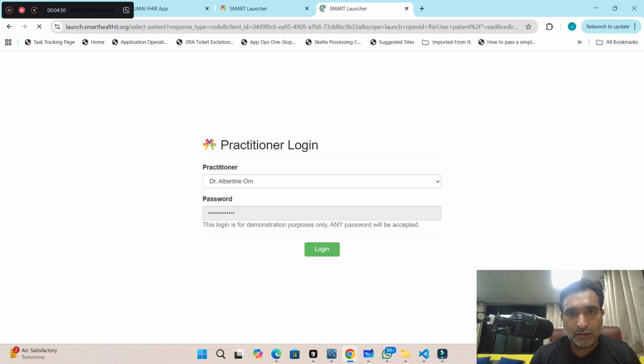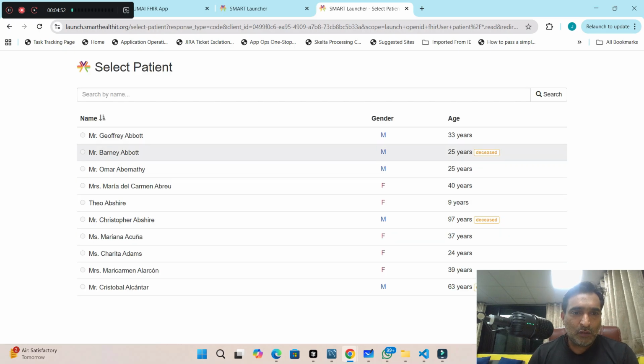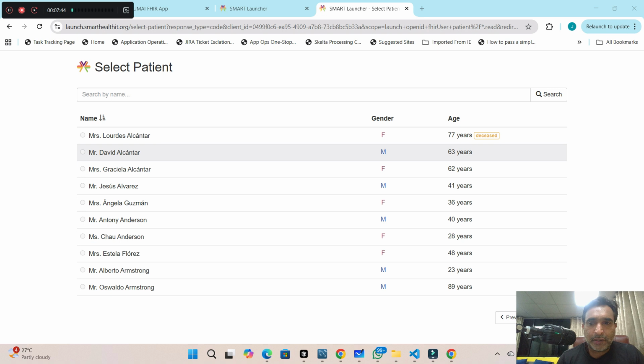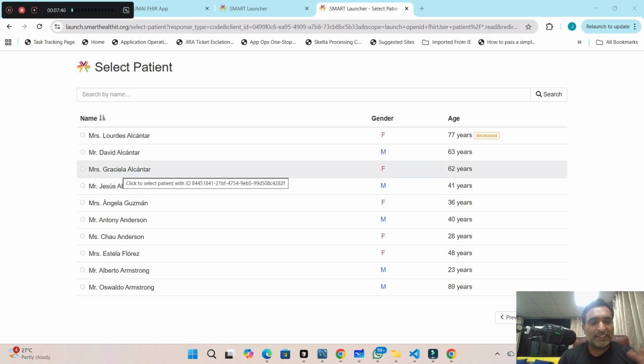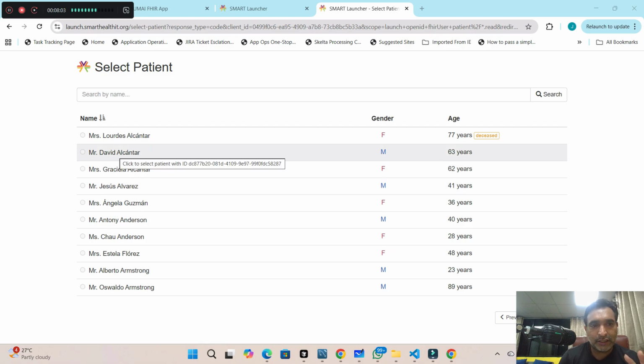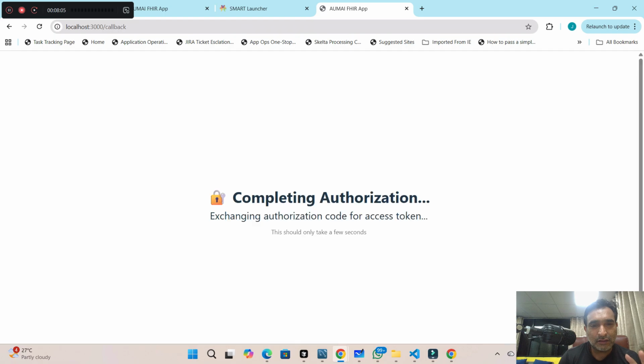So I log in as a practitioner, and now it shows me all the patients that I have access to. On this EHR page, let me select a patient. This is not actually what's going to happen, but I'm selecting the patient manually. Remember, in the EHR, I've already selected the patient, so the context of the patient is automatically going to be passed. So let me select this patient, David Alcantar.